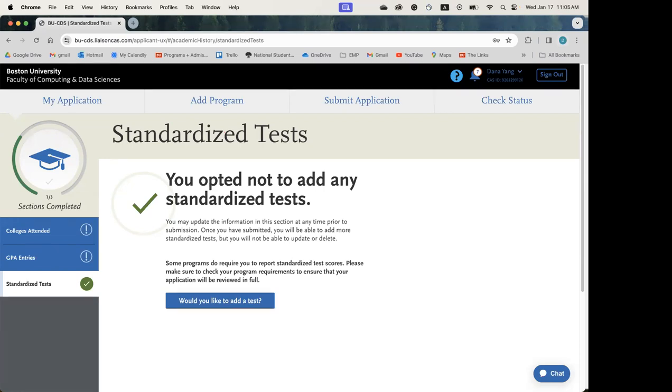There's no preference. You can submit either one: Duolingo, TOEFL, IELTS, whichever one you want. We don't have a preference. An unofficial copy of TOEFL is fine.